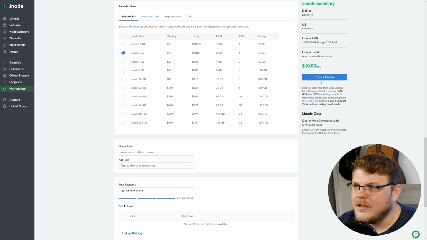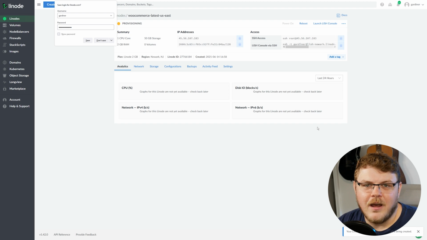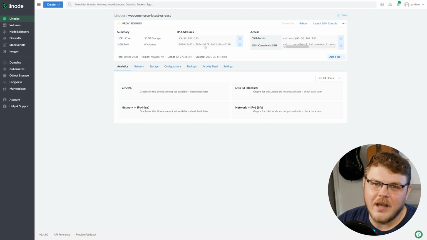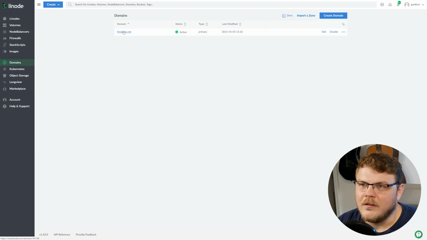Now all we need to do is hit create Linode. And after a couple minutes of provisioning, our Linode should be up and running. In the meantime, I want to configure my DNS records. So I'm going to go ahead and click the IP address here. I'm going to copy this. And we're going to go over here to domains. We're going to click on linodians.net.